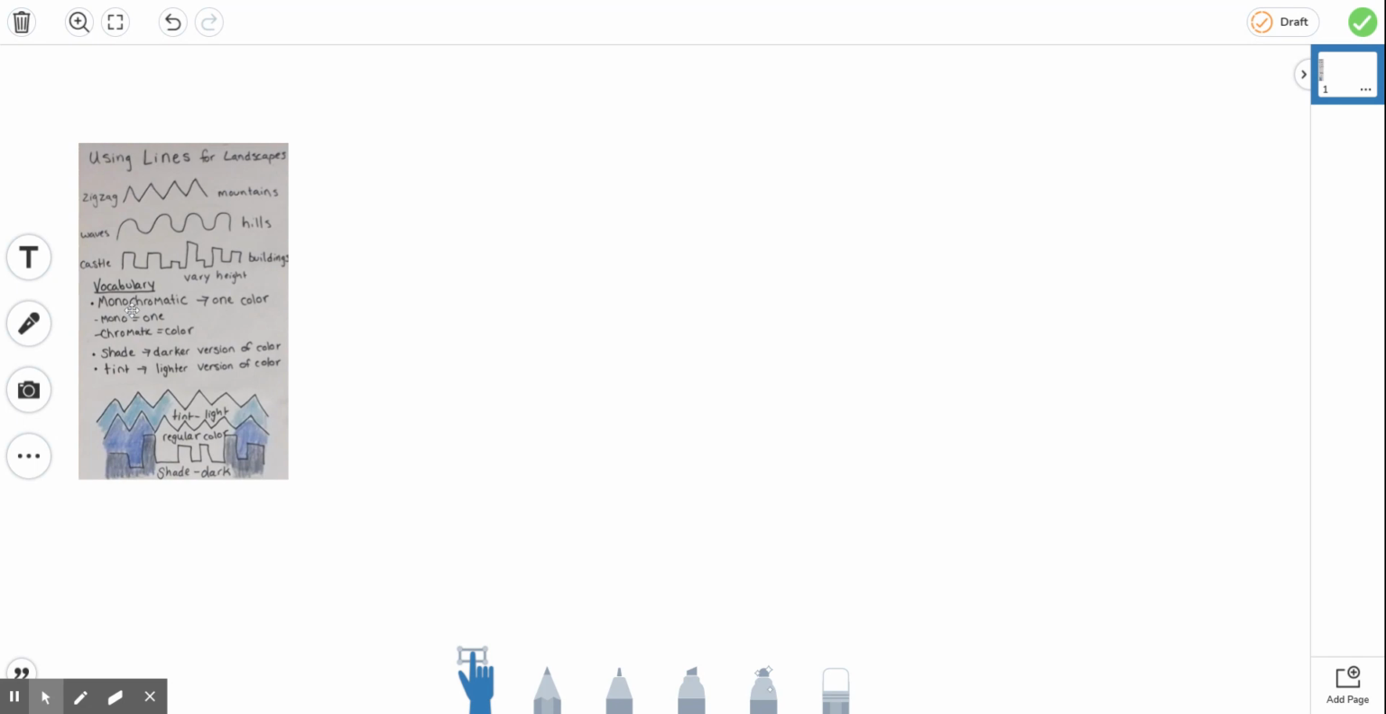When I say monochromatic, what I mean is one color, because mono means one, chromatic means color. When we talk about our colors this way, we use the term shade to refer to the darker version of the color and tint to refer to the lighter version of the color.